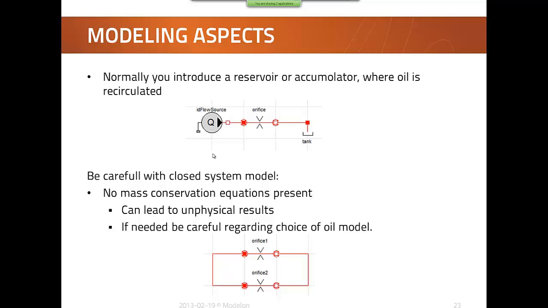Also, normally when you connect components, you start with a source, and then somewhere there's a tank or accumulator. You should be careful with creating closed system models, because there is no conservation of mass in the equations, which can lead to unphysical results. And this is basically the same problem as if you would do an electrical circuit with no ground. So this can be very, very hard to solve.